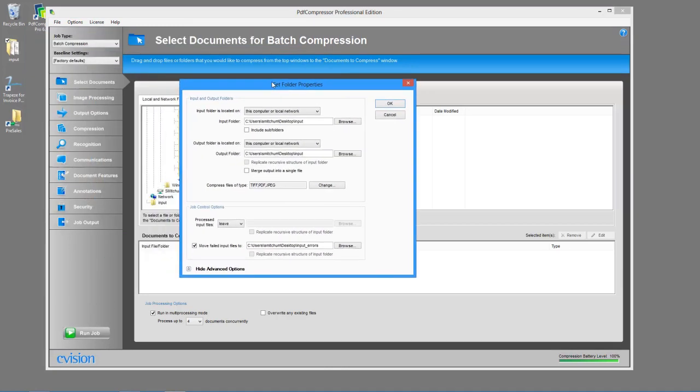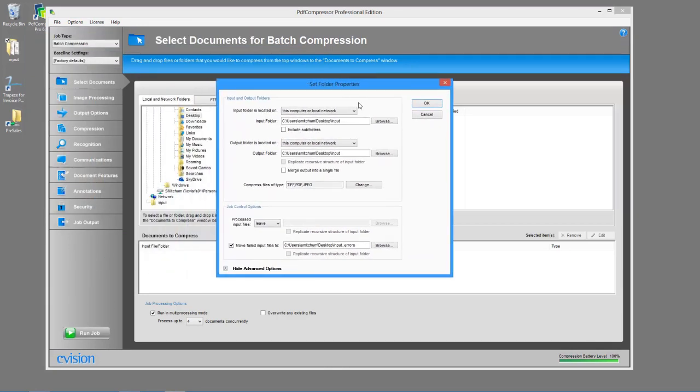The next pop-up that you'll see is a Set Folders Properties pop-up. What this allows you to do is define your input and output folders. They default to be the same, so I'll just keep it that way. That way the output files will end up right where the input files are. We do have the ability to include subfolders. Should you have a directory tree, we'll be able to drill down to each level.